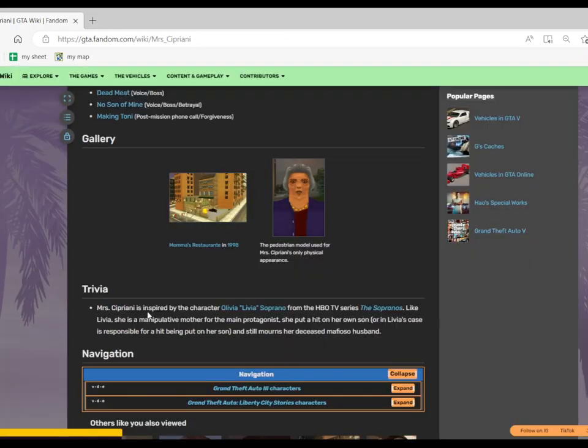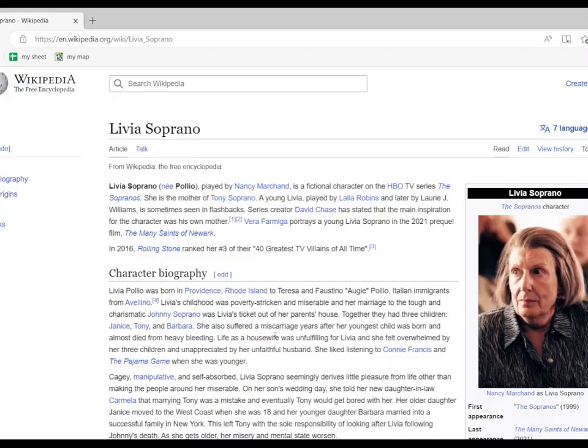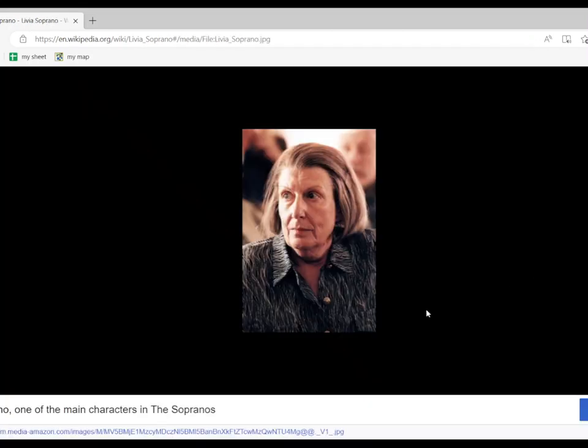And here, Mrs. Cipriani is inspired by the character Livia Soprano from The Sopranos. Like Livia, she is a manipulative mother for the main protagonist. She put a hit on her own son in Liberty City Stories, or in Livia's case, is responsible for a hit being put on her son, and still mourns her deceased mafioso husband. So here is the Wikipedia page for the character Livia Soprano.